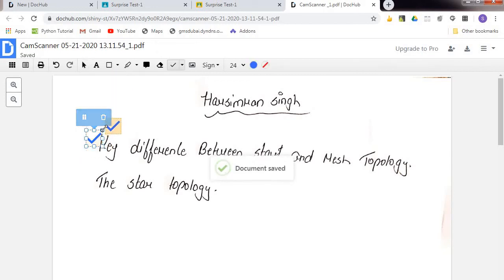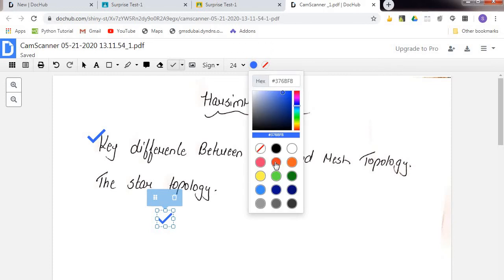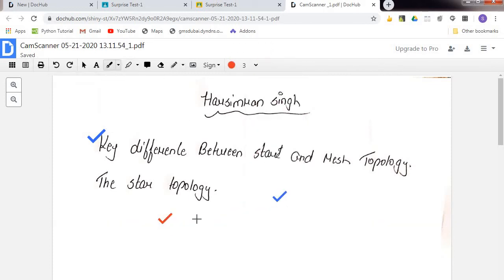I can click here. If you want to enlarge, you can, or else if you want to click here, you can click here. So like that, different ways or different colors also you can choose for the tick. Pen, I'm going to click on this option myself. That means I can do the tick marks.